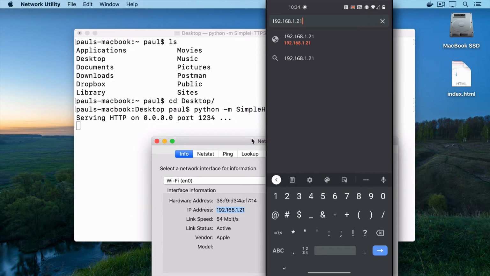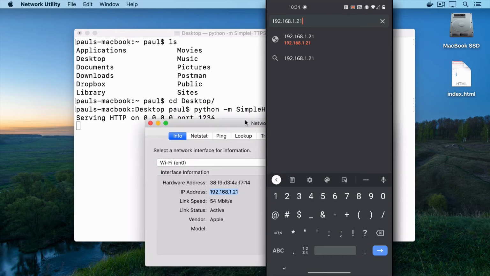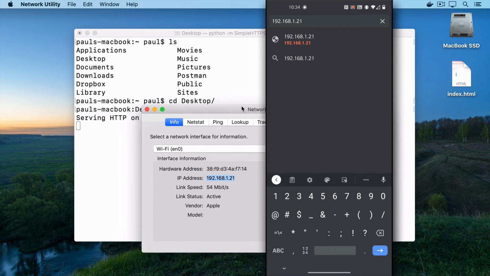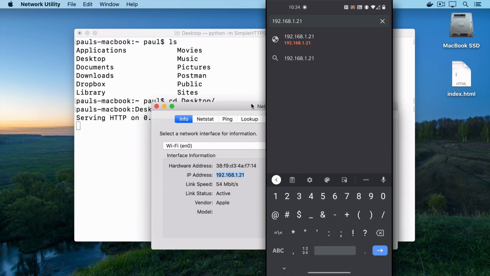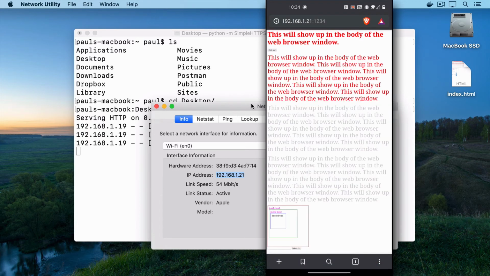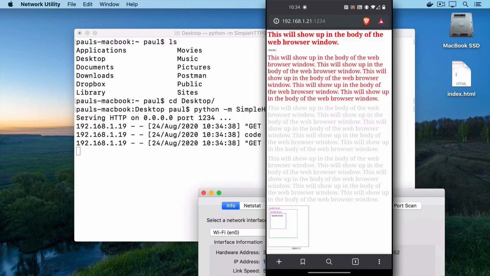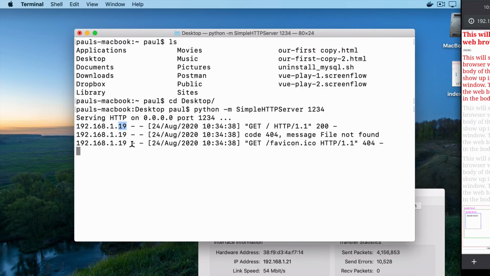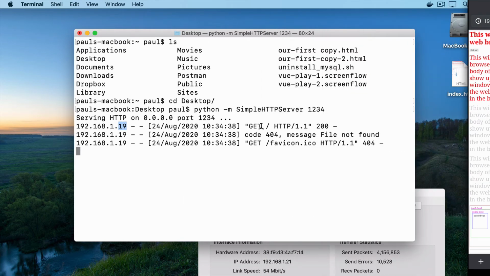By default, HTTP speaks on port 80, and if you do the secure version, it speaks on port 443, but we're doing a special port right now. So I'm going to do :1234 and hit enter. Hey, there's our website, and we can see this HTTP server is saying, hey, someone on address 19 is asking for some files.